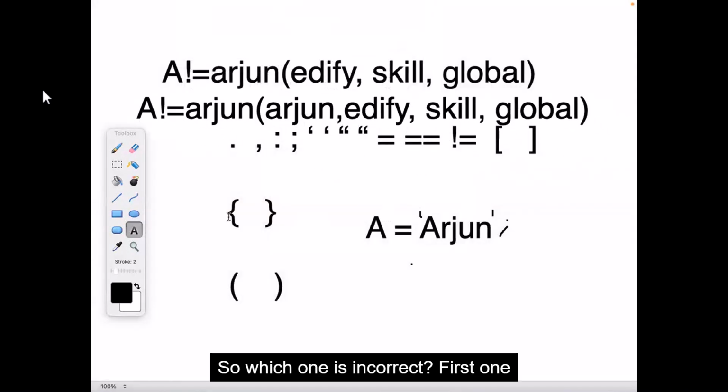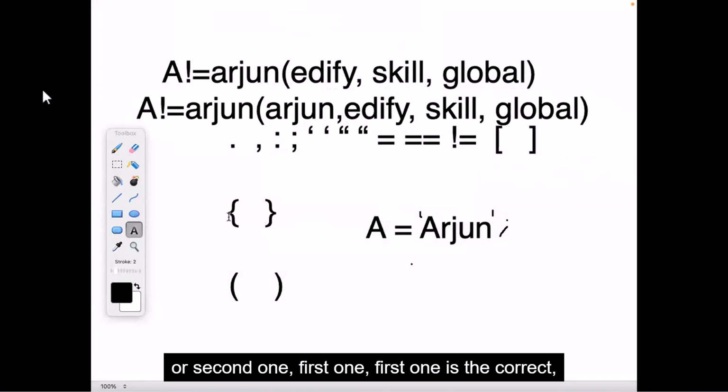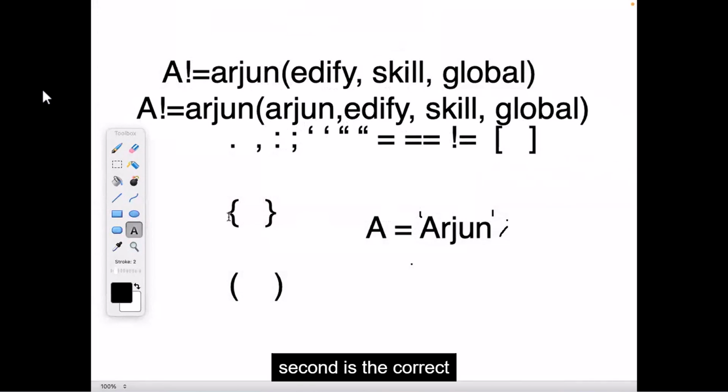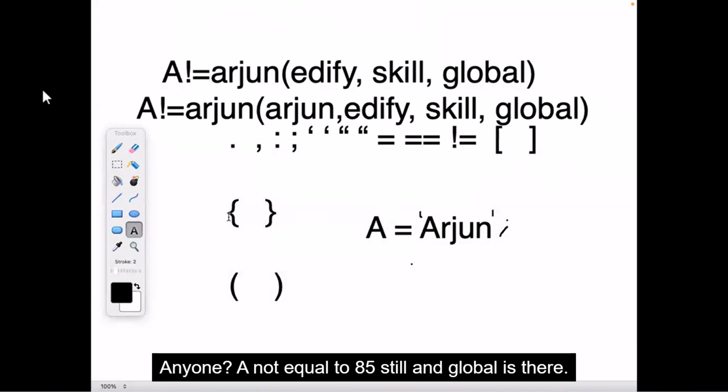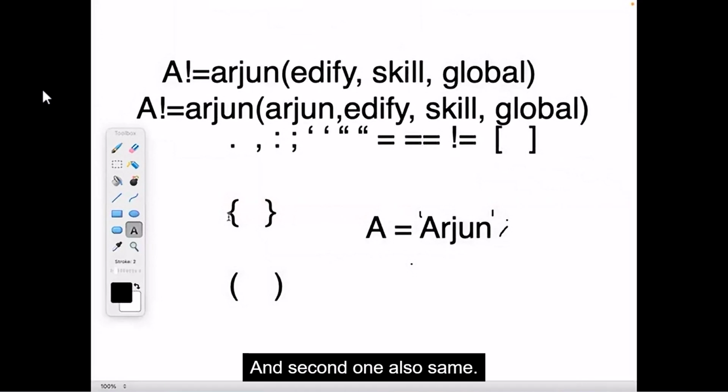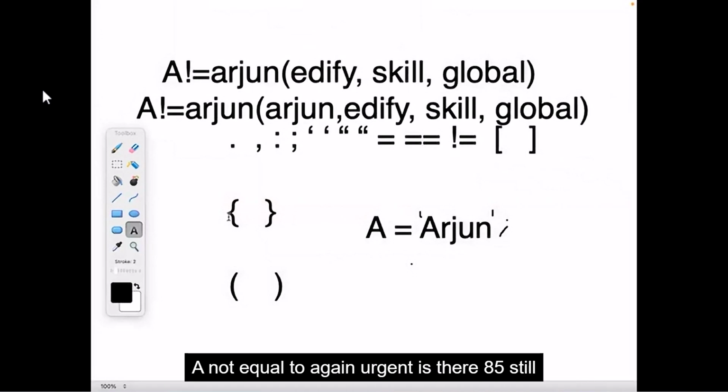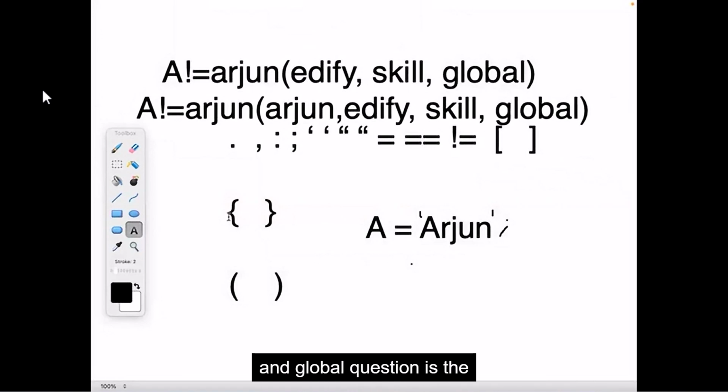So which one is the correct? First one or second one? First one is the correct. Second is the correct. What is the correct? Anyone? A not equal to Arjun, edify, skill, and global is there. And the second one is also the same. A not equal to Arjun. Again, Arjun is there, edify, skill, and global. First one is the correct.